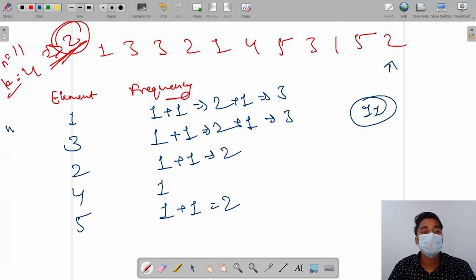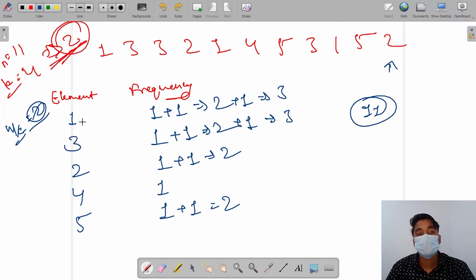So we have the value n by k, which is 2. So any element which has frequency greater than 2, here 1 having frequency 3 which is greater than 2, it will be added in the answer.